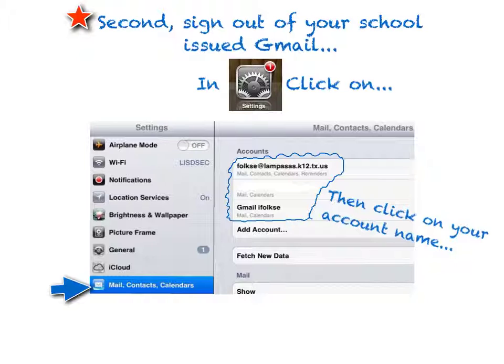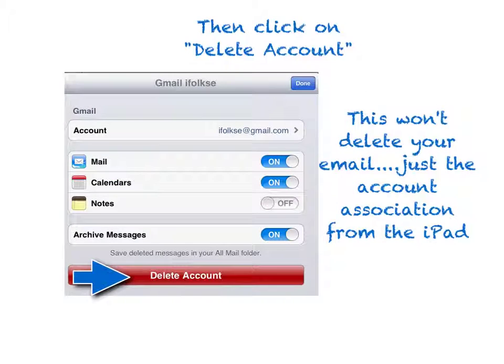Second thing, sign out of your school-issued Gmail. If you go into the settings, you're going to click on Mail, Contacts, and Calendars. Once in there, you're going to see all the different accounts that you've got set up, and then you're going to click on the account that you've set up with your name. If you left it default, it may just say Gmail, but when you click on that account, it's going to bring up this option, and we're looking to delete the account. It's not actually going to delete our email, just the account will be removed from the iPad.